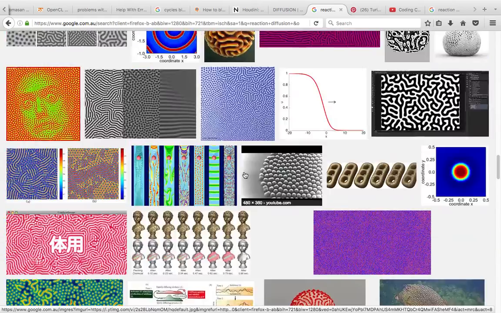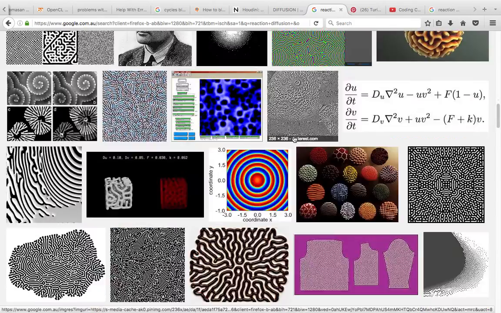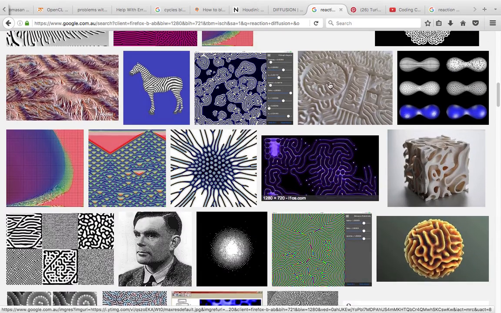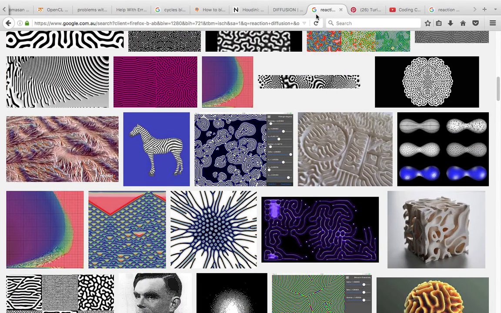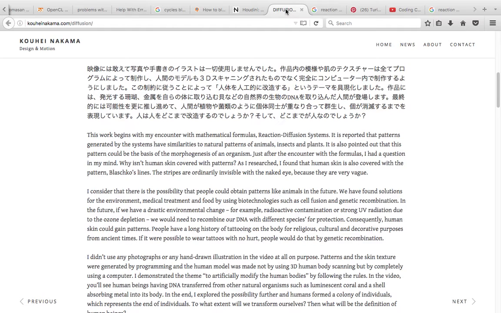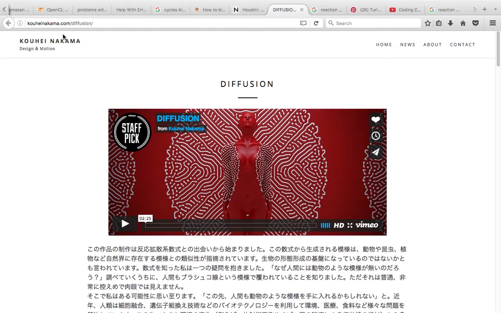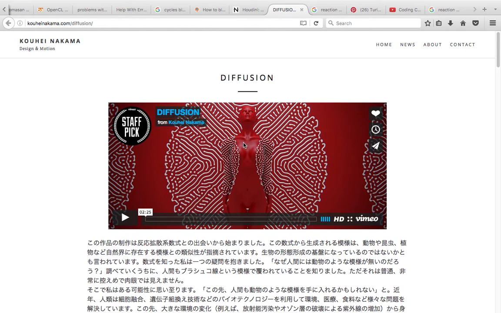Maybe not exactly in 3D. We're going to do something that's really simple for now. If you want to have a look, you can Google Kouhei Nakama, and he did this work using the pattern. I think he got some really beautiful works here. You can watch it at Vimeo.